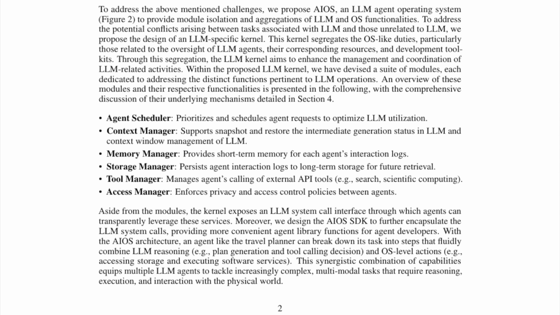agent developers. With the AIOS architecture, an agent like the travel planner can break down its task into steps that fluidly combine LLM reasoning, for example, plan generation and tool calling decision, and OS-level actions, for example, accessing storage and executing software services. This synergistic combination of capabilities equips multiple LLM agents to tackle increasingly complex multimodal tasks that require reasoning, execution, and interaction with the physical world.